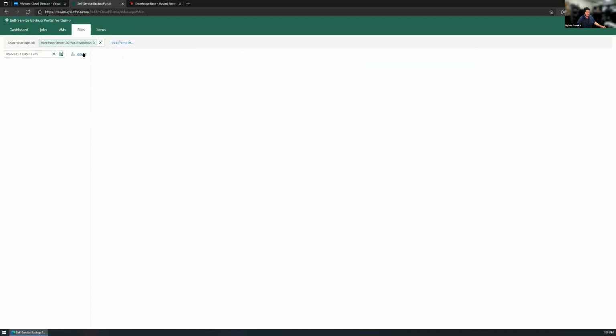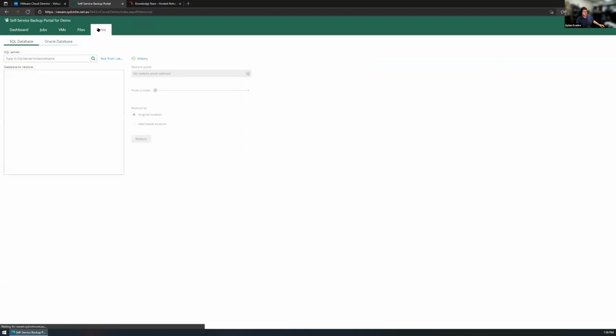That'll open the restore point and allow you to browse through the files and try to restore directly from there. If it fails to restore directly to the VM, you also have the option of downloading the file directly from here, and then you can manually copy it across. As well as that, you've got your items. So you can restore directly back to SQL servers, the database, or the Oracle database.